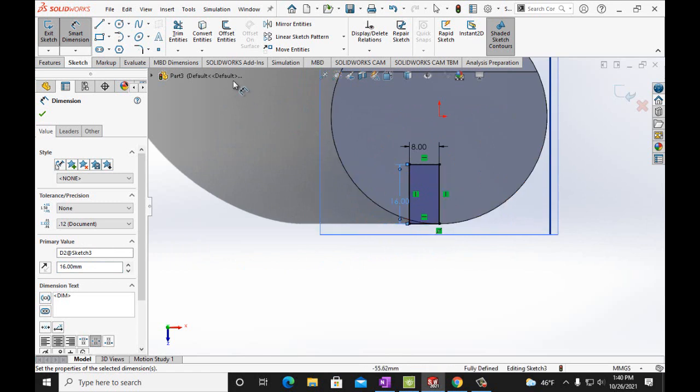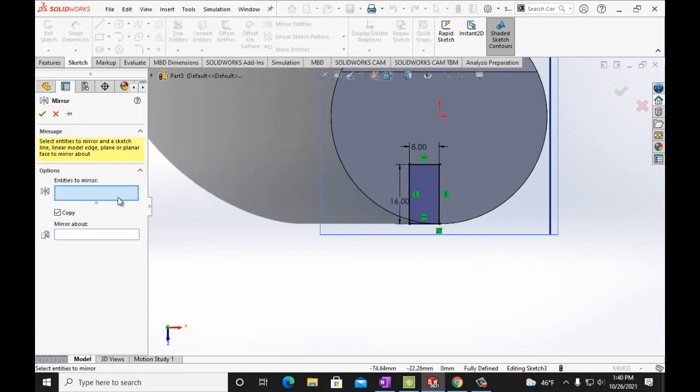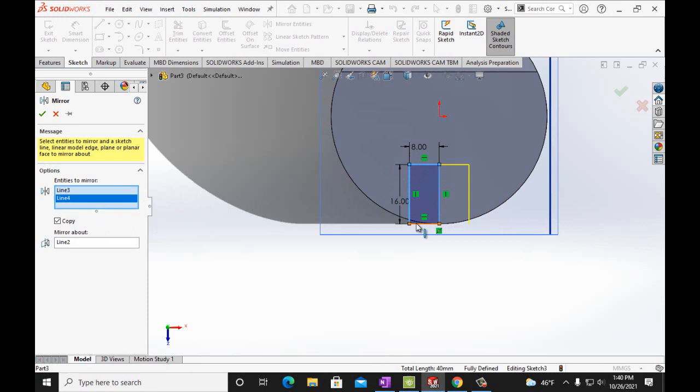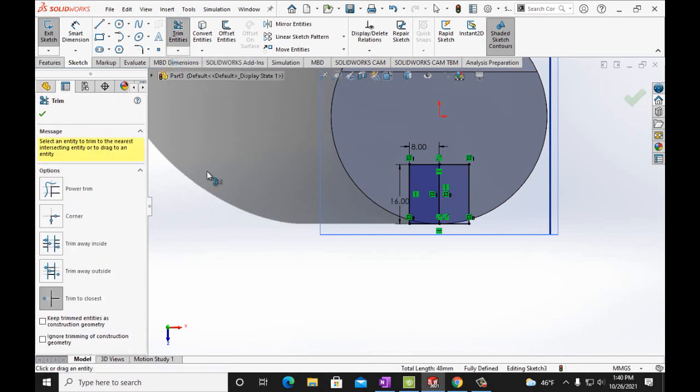And then what we want to do is we can hit OK. Let's click anywhere. Do mirror entities. And I want to mirror about, let's see, this line, this, and this. And then I hit OK. All right. And then what I'm going to do is I'm going to do trim entities. I'm going to get rid of that. So now I have this 16 by 16 square.